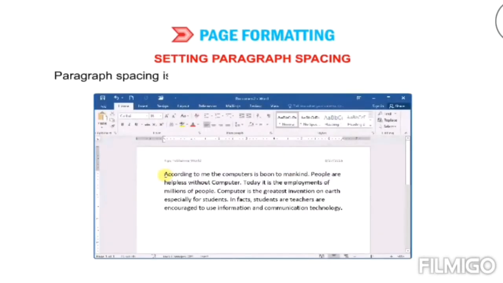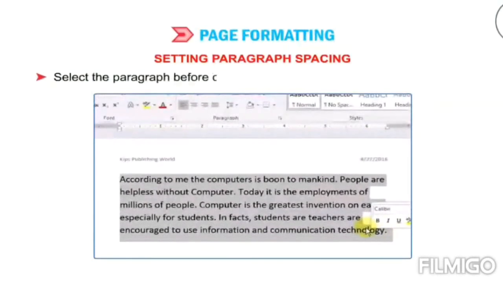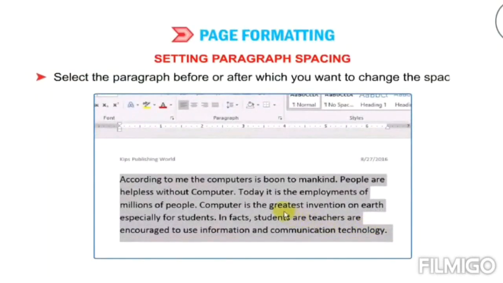Now let us talk about setting paragraph spacing. Paragraph spacing is the amount of space above or below a paragraph. Follow the steps to set the paragraph spacing. Select the paragraph before or after which you want to change the spacing.